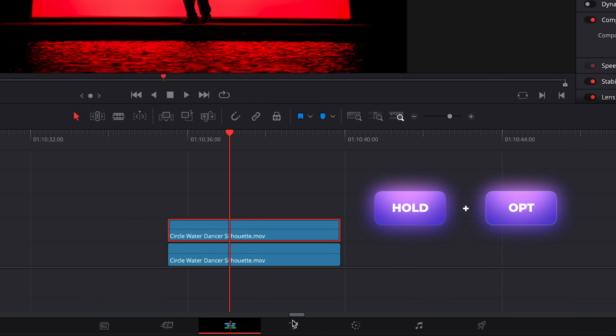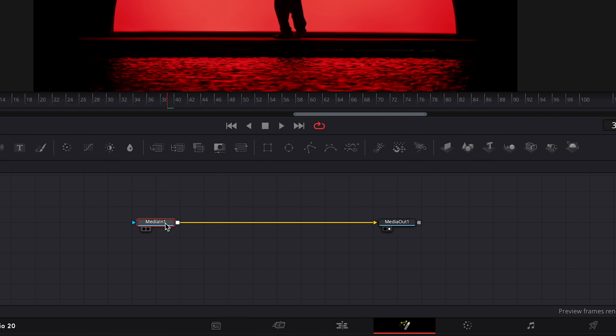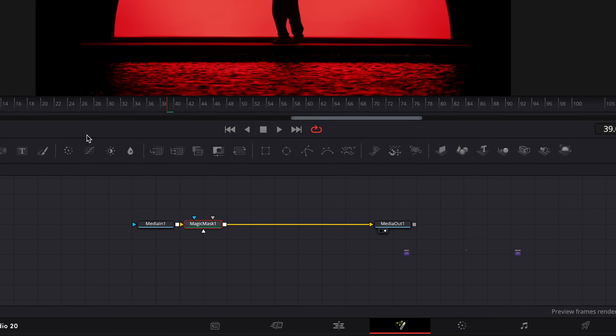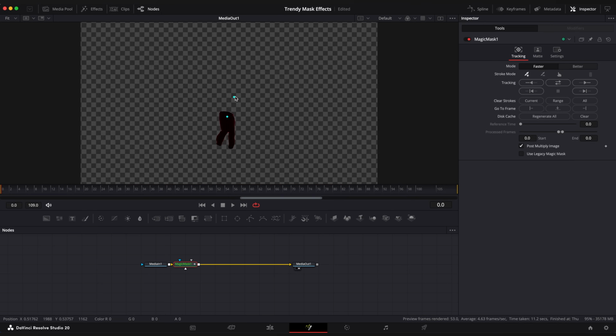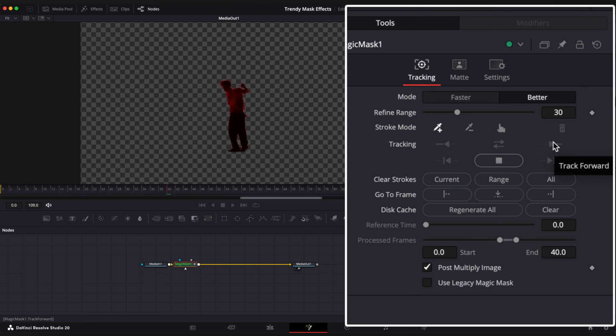Duplicate your clip and open Fusion page. Select media in one node, Shift Spacebar and apply magic mask. Mask out your object. Choose mode to better and press track.